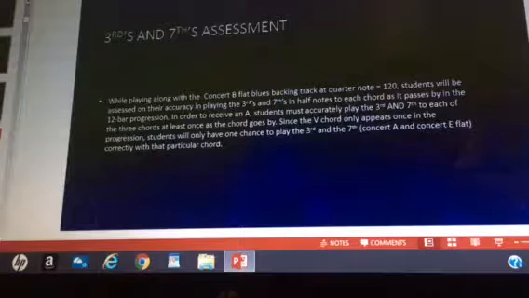So the students must play the thirds and seventh to each chord with the backing track. The 5 chord only appears once, so they'll only have one chance to play that. That's in measure 9.